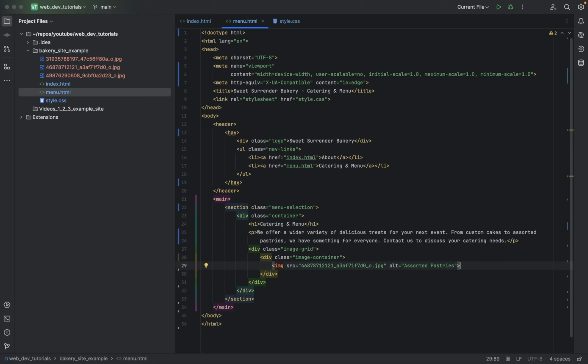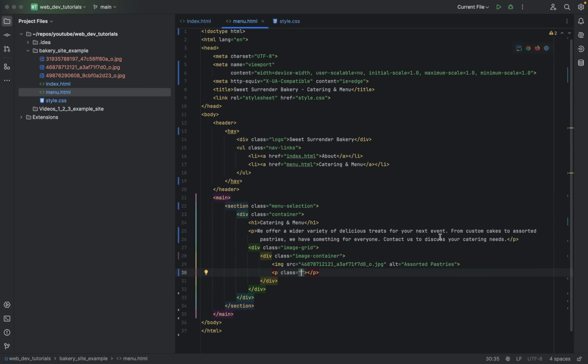In our page, you can see the doctype HTML. This declaration tells a browser that the document is an HTML5 document. It's always the first line of any HTML file. HTML lang equals en specifies the language as English, but it can be any language.